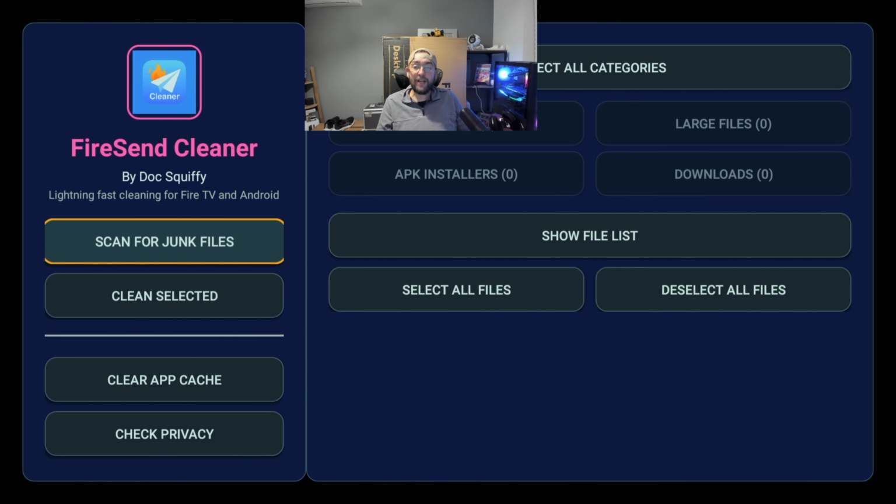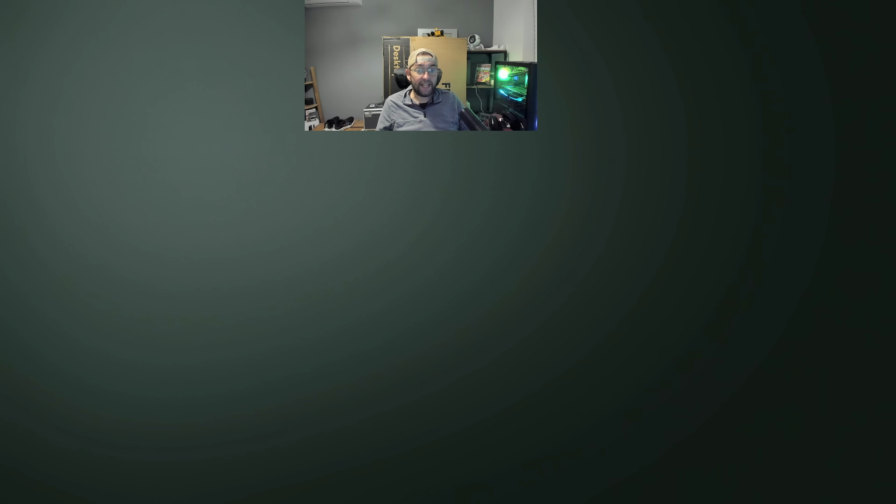So when you download an app, for instance, you get a small APK file. A lot of them come from Downloader. A lot of them will come from Fire Send. You get other downloads. You get other files which install on your device and content on there. So it's all now stored, obviously, in places you can't find it. So we're going to scan.